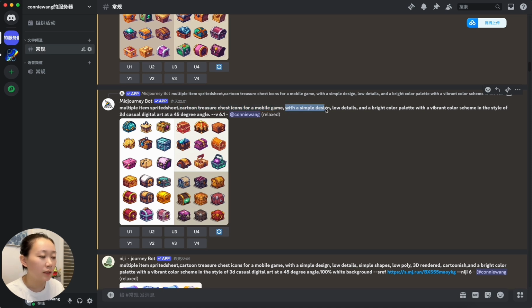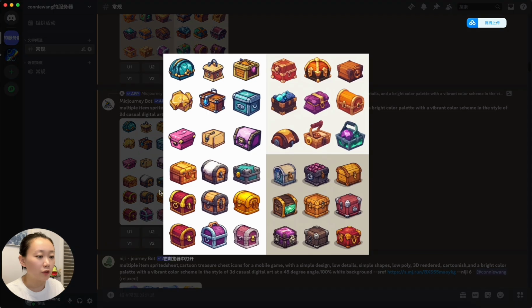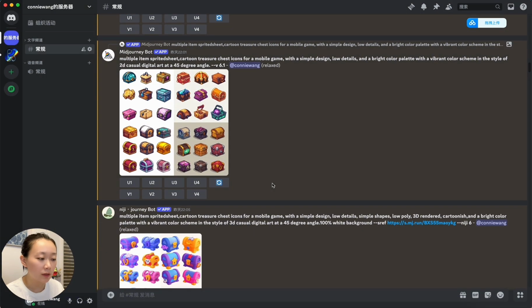Then I describe some details about this icon style, for example low detail and bright color and so on. And the last thing is I defined the angle, because I want all the icons to look at the same angle, so I defined them as a 45-degree angle. Here I use the latest version of Midjourney. After I type this, you can see what I get is this kind of chest. It looks not bad, but it doesn't give us a cartoon style, this cute style.